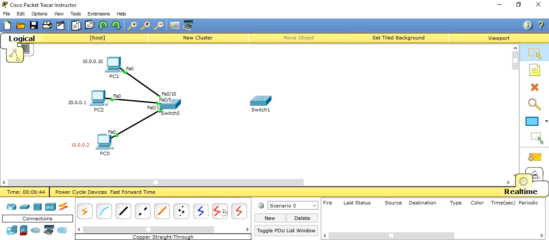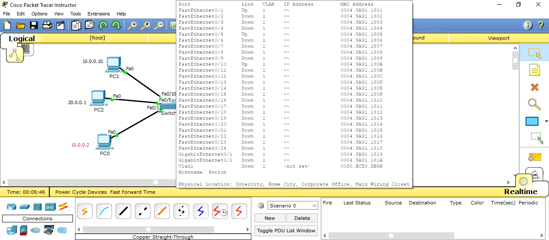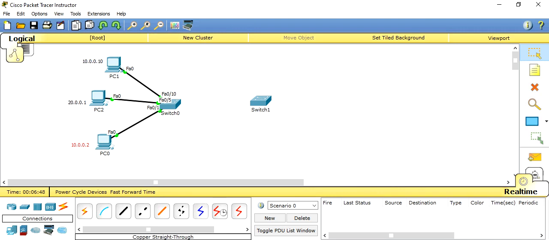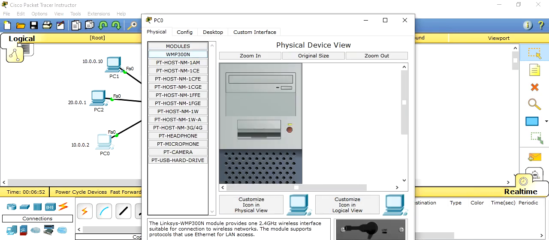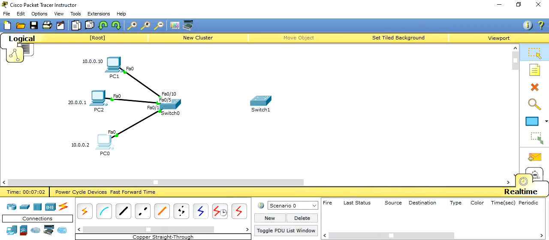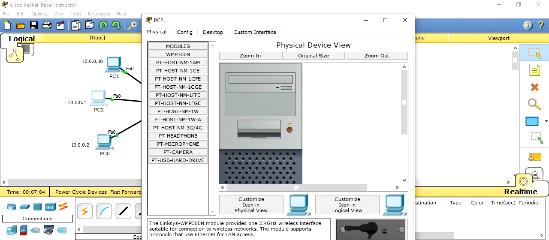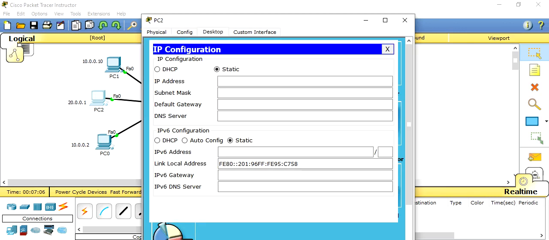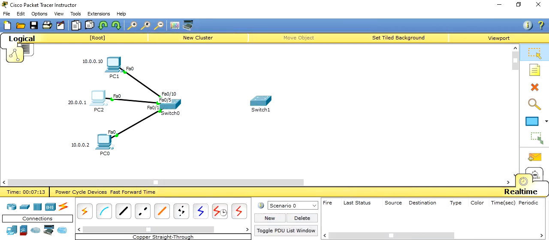Okay, we have 1 switch. We didn't configure the VLAN yet. Now let's configure the IP address for each computer. For this computer, I will go to the IP configuration. I will put the IP address and the subnet mask. No need for any other settings, just the IP addresses. Again, I will go to the next computer. I put the IP address 20, put the subnet mask, and the other one.